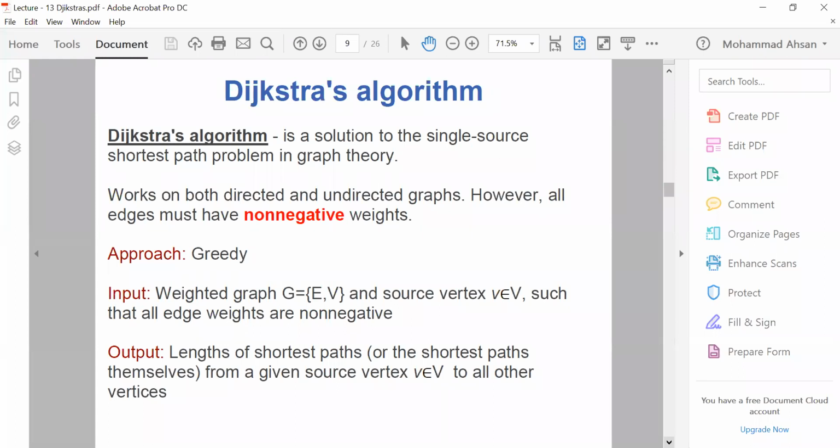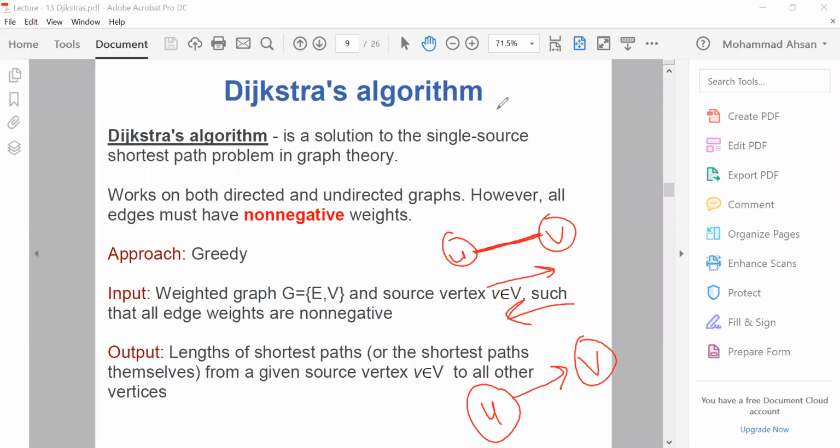So what is Dijkstra's algorithm? It is a solution to the single source shortest path problem in graph theory. In graph theory, you'll study a lot more about graphs and different algorithms. It works on both directed and undirected graphs. So what is a directed graph? If you have an edge between two vertices U and V, it is supposed to be a bidirectional edge. You can go from U to V or from V to U. But if you have a directed edge, it means there is a path from U to V, but no path in the reverse direction. So this algo will work on both directed and undirected graphs.